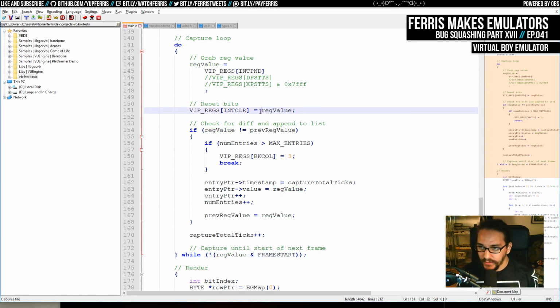Let's try with just writing this value back, just to make sure it's only the bits that we captured.